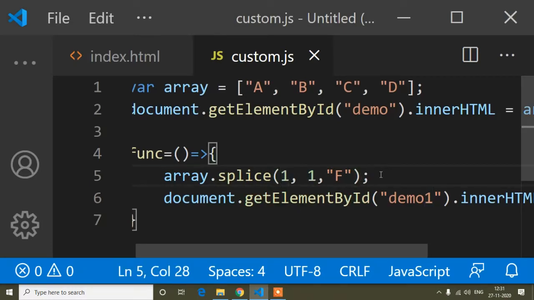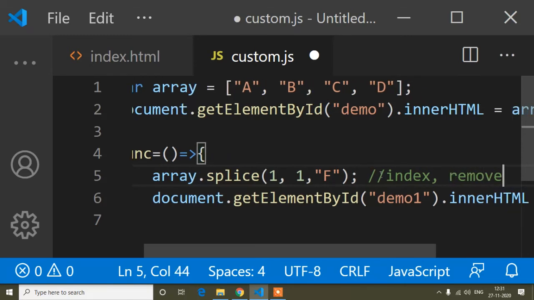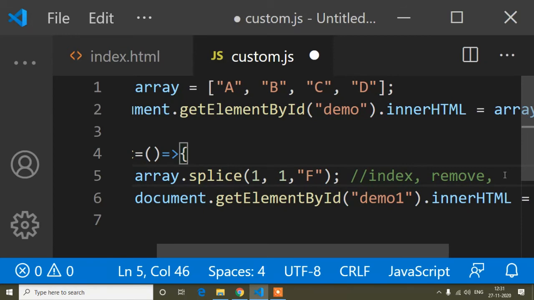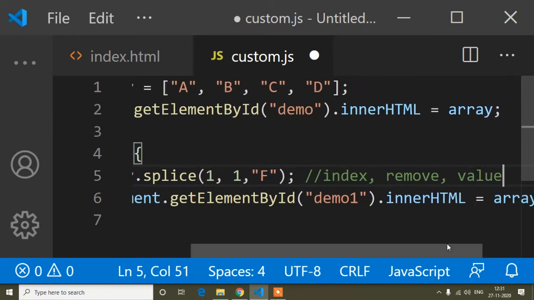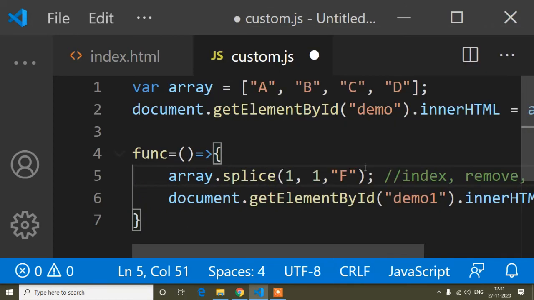So the first parameter is the index where you want to add, the second parameter is how many items you want to remove, and the third parameter is the value, which value you want to add to the array. So I hope you can understand. That is the index, because I want to add at index number 1, that means 0 1, and I want to remove one element, so that means it will remove b.